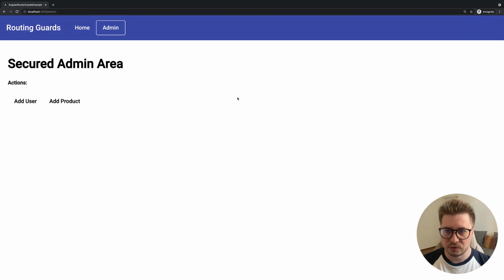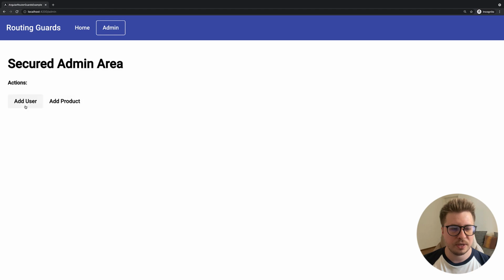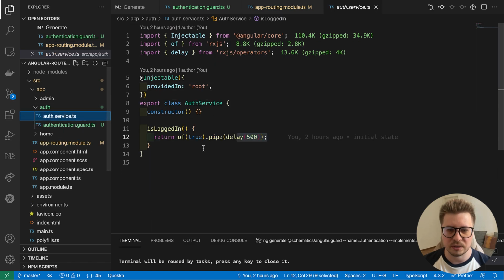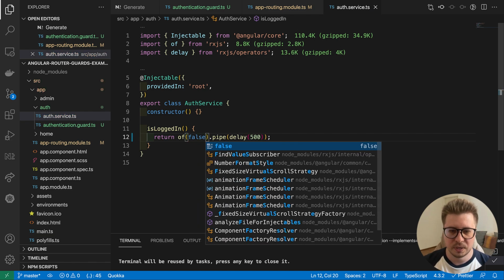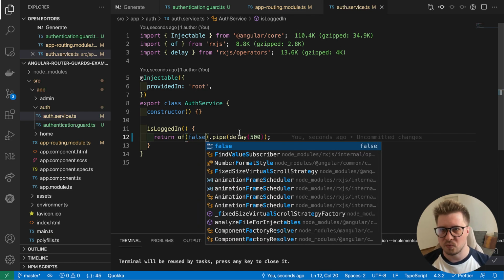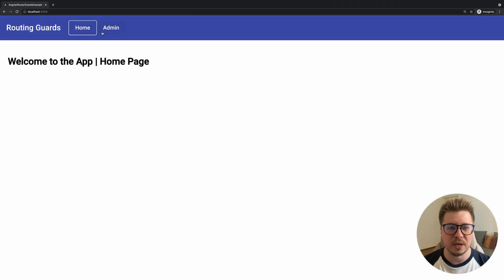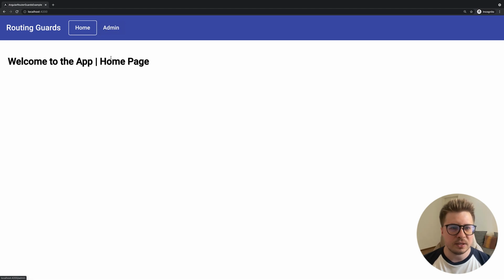And if we save it, let me check if I saved. Yeah, looks fine. And you can see that now it works fine because we return a hard-coded true value. Now let's try to return false, just to emulate that the user was logged out or something like this. And you can see that we were immediately redirected to the home page. I tried to navigate to the admin, but it doesn't work because we protected the admin.